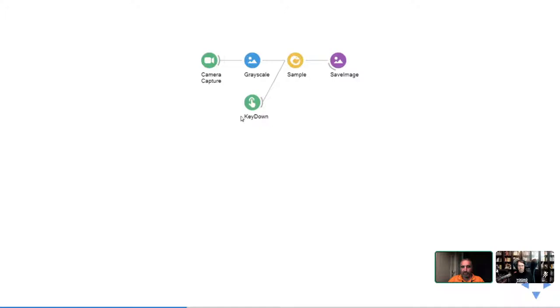You have another node, KeyDown, that produces data whenever the user presses a key. Then Sample is a special combinator that is going to sample images whenever you press the key. And then you have SaveImage, which is a sink that sinks the data to a file. Those are the principal types of sink.